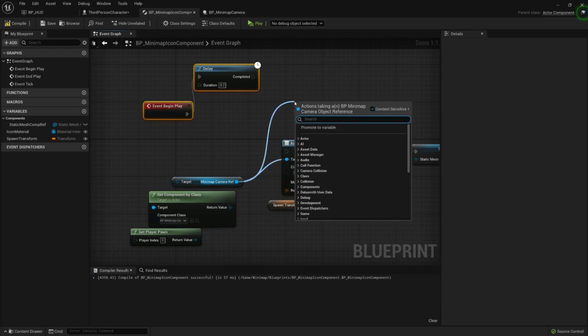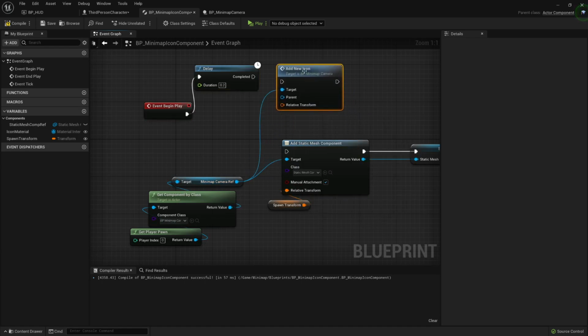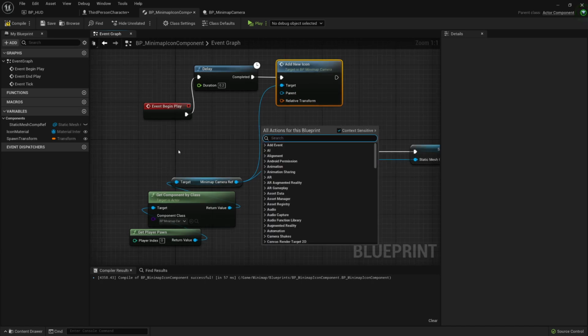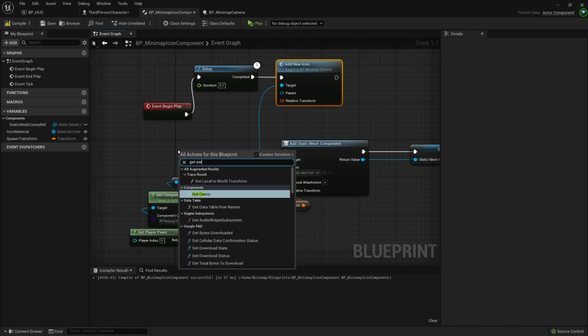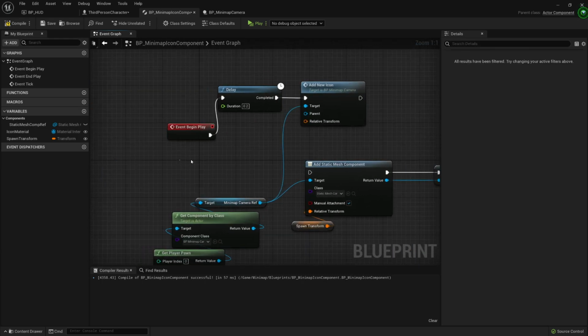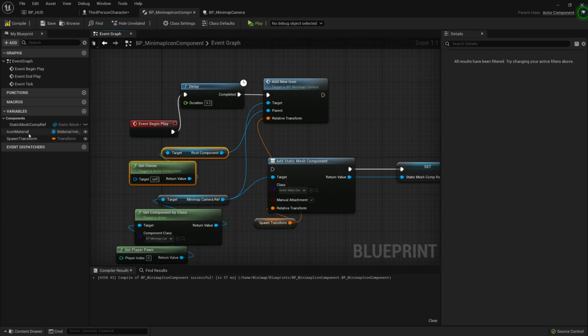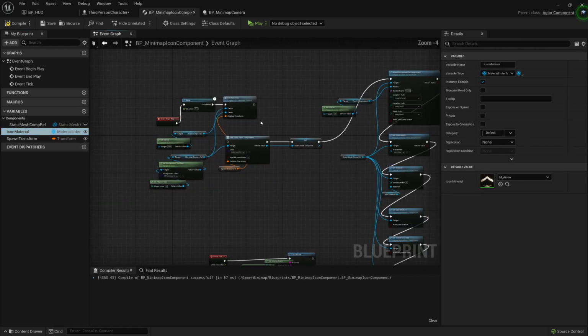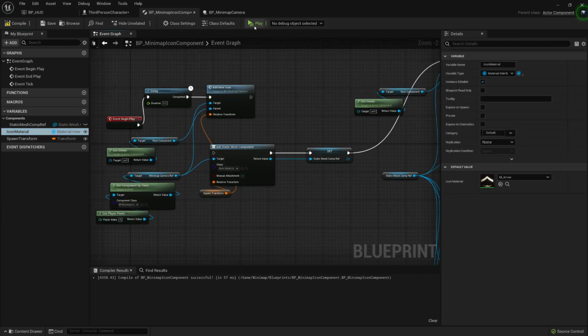Minimap, gonna add a new icon, add new icon, and I'm gonna send it. The parent will need to be a sync component, get owner. I'm gonna copy and paste this because it's the same thing. The relative transform will be this one, and if it works, I also need to pass the material, but let's just see first if it works.